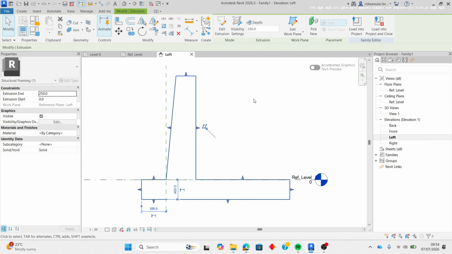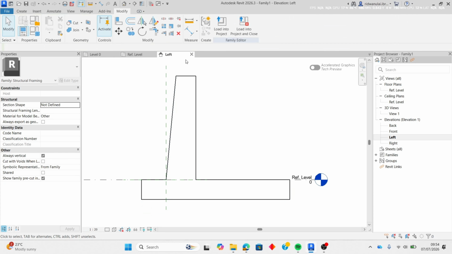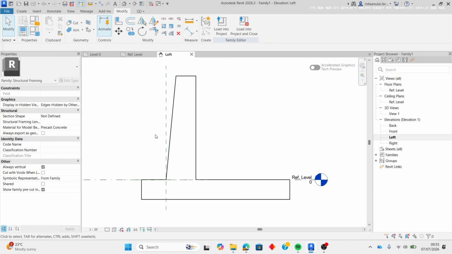Yeah, as you can see, we have it already. So what else can I do here is to change the material. As you can see here, the structural and the structural properties. I want to change this material to maybe precast concrete. So I have the material here already. I just click on precast and the material has been changed.